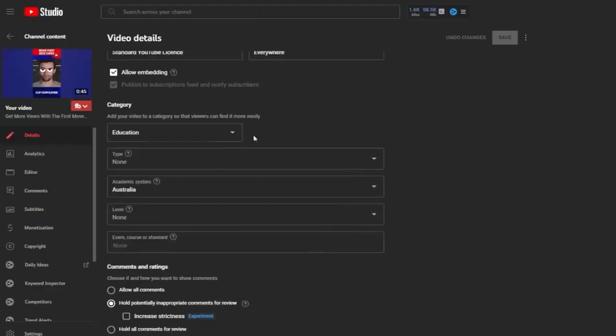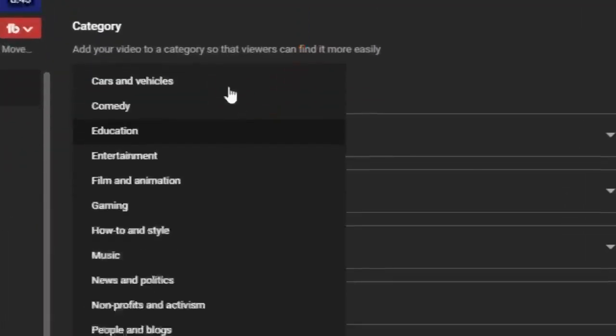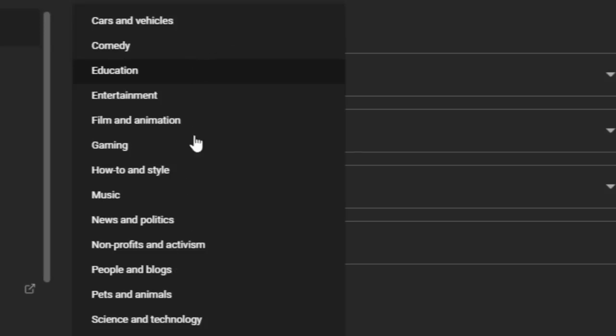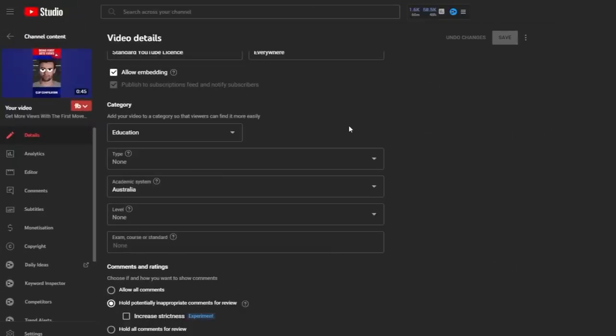And if you scroll down here further to category, you can click on this drop down here and select what category your short fits into, which again is going to give YouTube more information about your short. So hopefully it can push it to the right people.